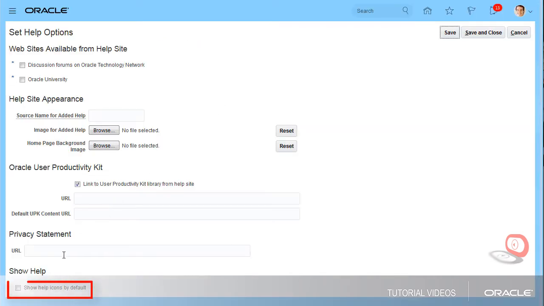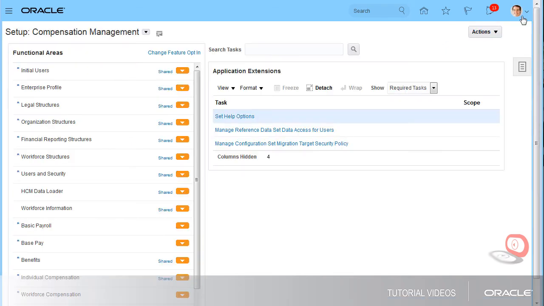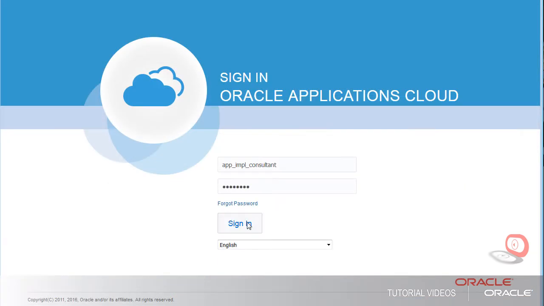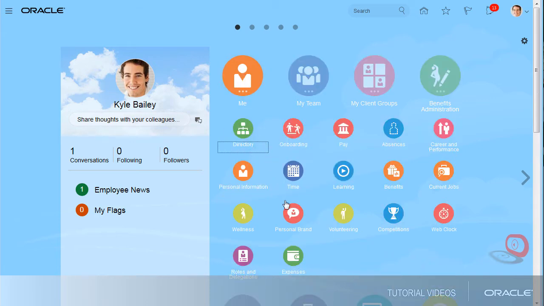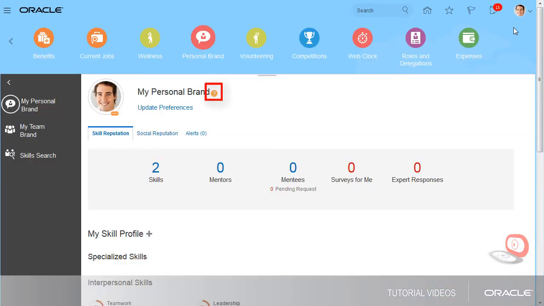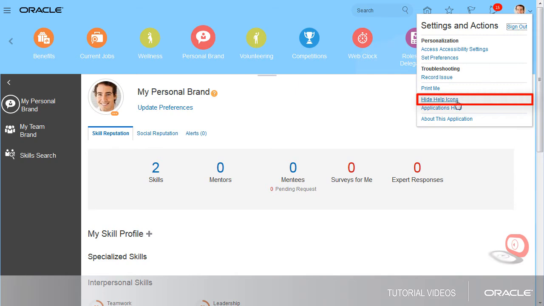We select this checkbox to show help icons by default. This setting applies to all users, and I don't need to set it again for other offerings. After I sign out and sign back in, I can see that the help icons are displayed by default, for example on this page. At any time, we can still hide the help icons or show them again.